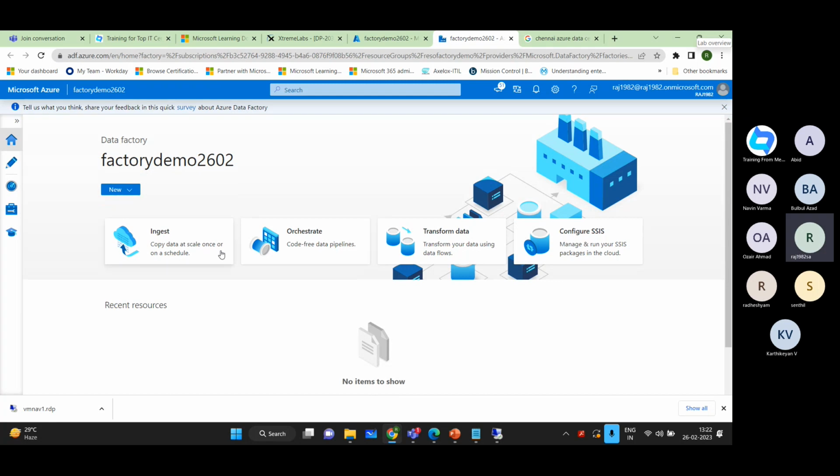Here we can ingest, orchestrate, transform, deploy. And what is Data Factory in layman's terms? It is a cloud version of SSIS package. Earlier we used to write in SQL SSIS, but it was only on-prem. Here it is a cloud version with lots of additional features and components.